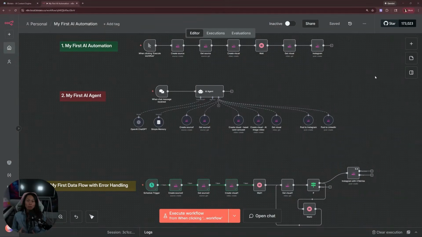Today, I'm going to show you how to build your very first automation with simple data flows and proper error handling. This is the third video in my n8n course, AI Automations for Absolute Beginners. Make sure you've watched the previous two videos before starting this third video. And real quick, I'm going to recap what we talked about and learned in the last two videos.